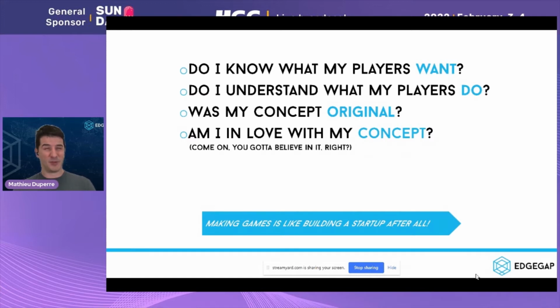So, do you know what your players want? Do you understand what they were doing in the game? Was your concept original, or was it a maze runner out of the 10,000 out there already in the iOS Apple Store and Android Store? Did you fall in love with your concept? And now I'm sure that a lot of you are like, if you don't like what you're doing, you shouldn't be doing it. But really, were you open to question yourselves about what you were building?